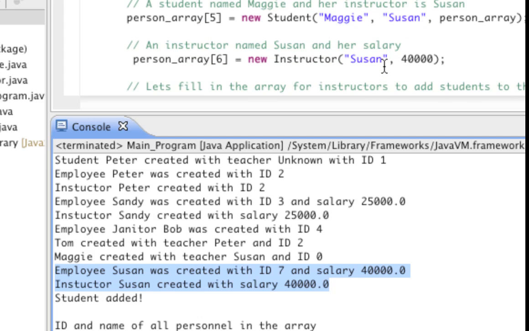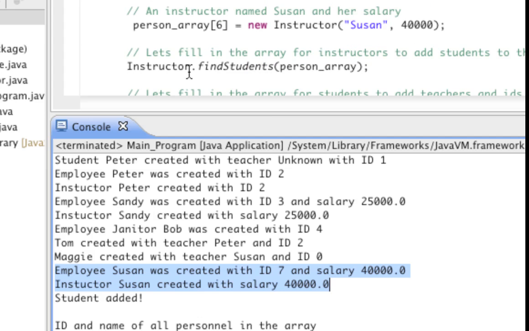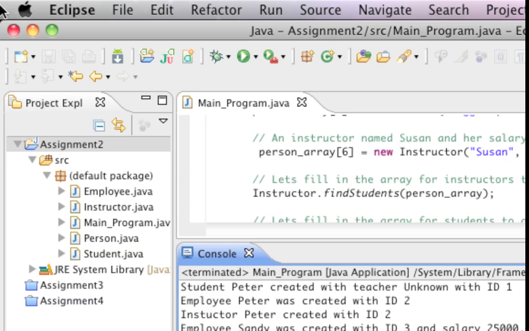And so then we fill in now. After the fact, we're going to run instructor.find students, and that's where the student added gets printed. Who did we get added? Well, we only had two students that were associated anyway. So now we have this one showing how Susan was added to Maggie's, and this comment that says student added comes back to the instructor.